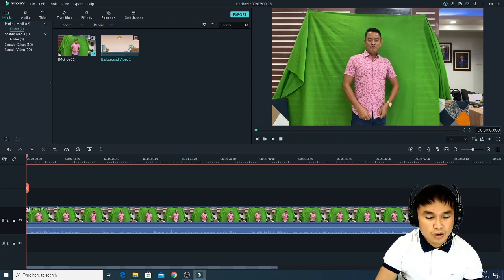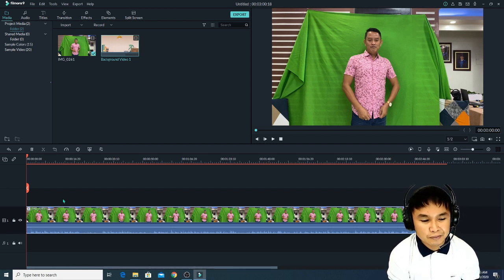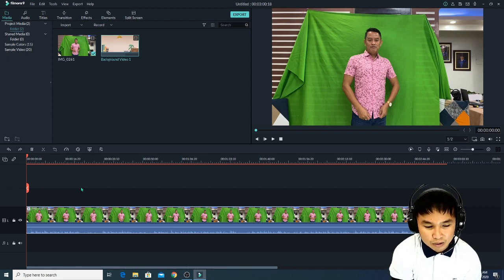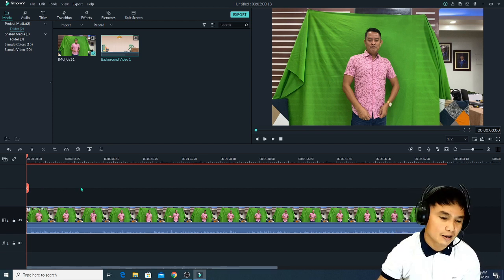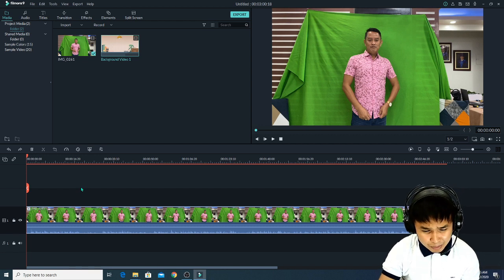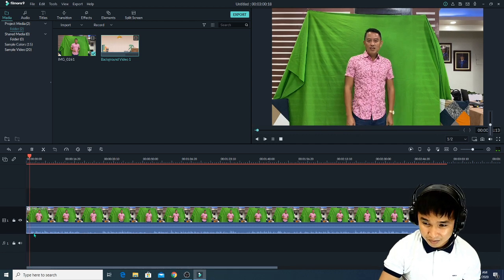Okay, so we can also use the split button, the scissor icon here, up to the place that we don't want before we can delete it. Okay, so let's try on the beginning portion. Listen closely because there's a portion here that the director is giving instruction.